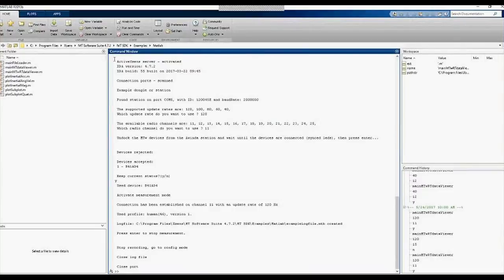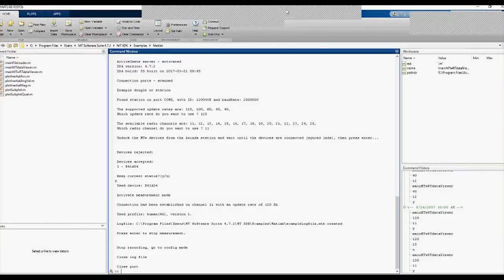So we have a variety of different MATLAB examples that you can dive into and look at how they're developed, and really build your own application from them. What I want to show you now is our C++ code, and show you some of the example code and how that works. Okay.